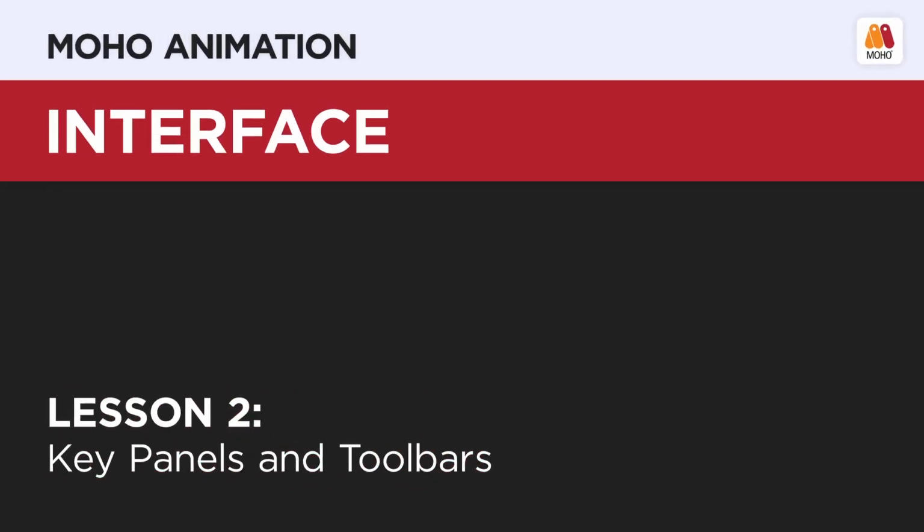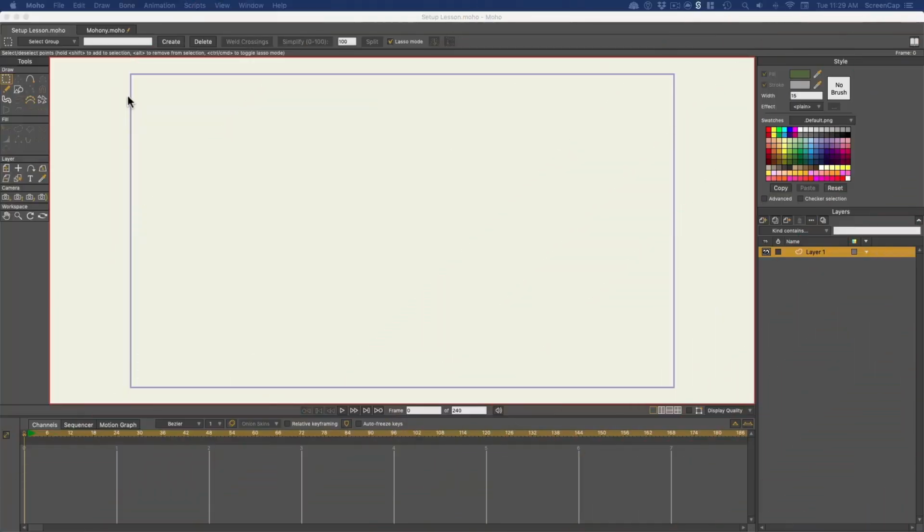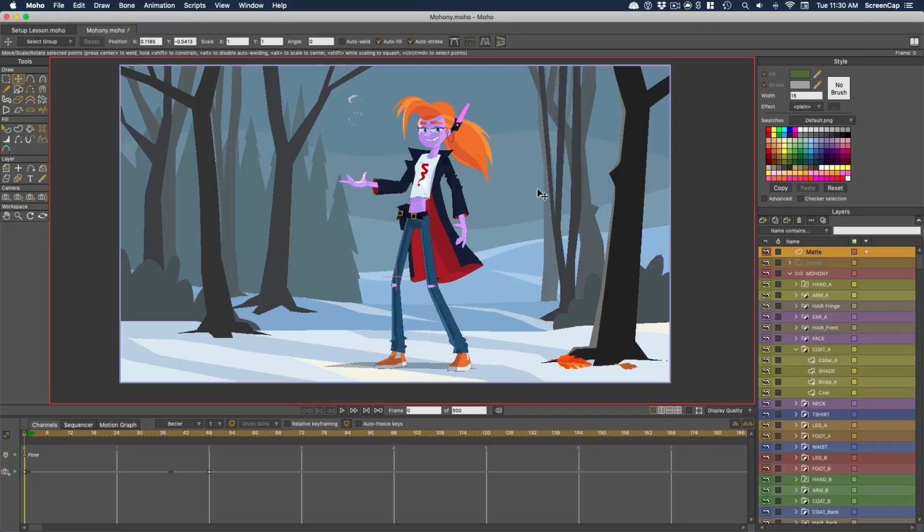So now that our project is up and running, let's get familiar with the Moho interface. It might seem strange how things work in Moho at first, so let's do a quick rundown of the key panels and toolbars so we know what we're looking at. I've got one of the startup demo projects open, so we have some example content to look at.